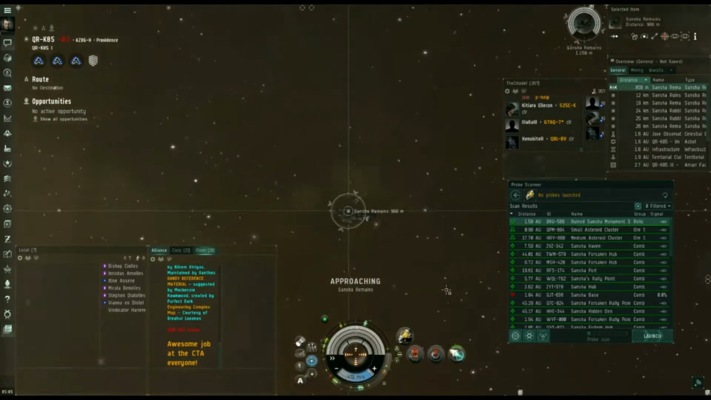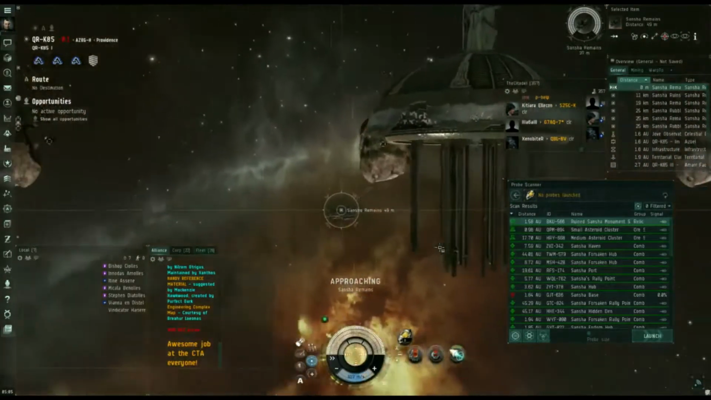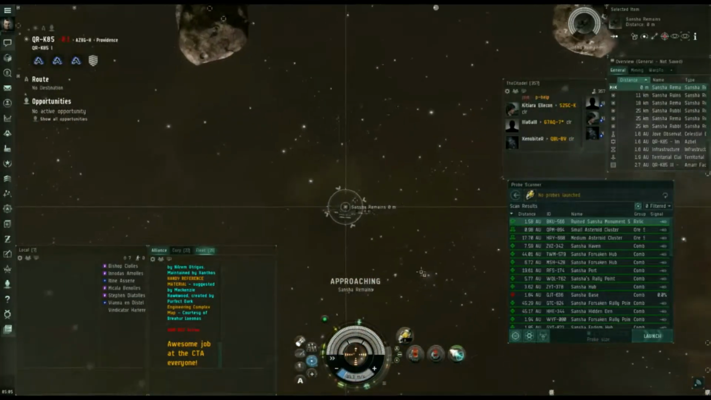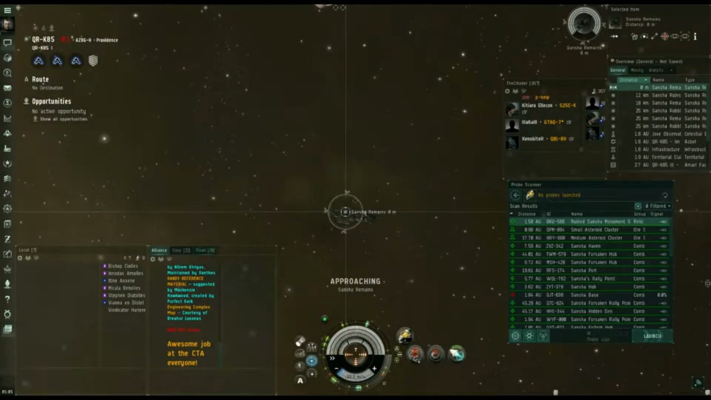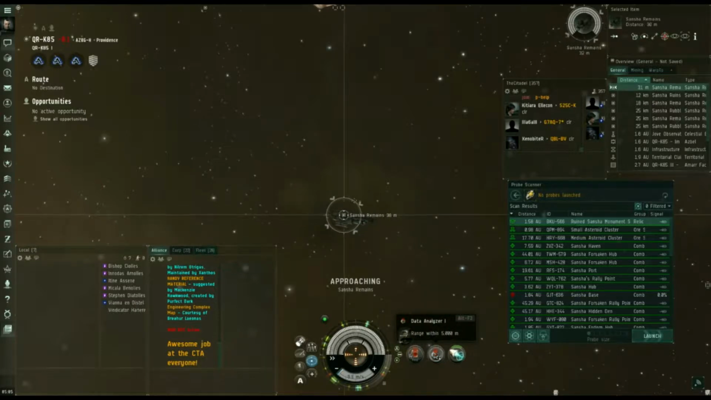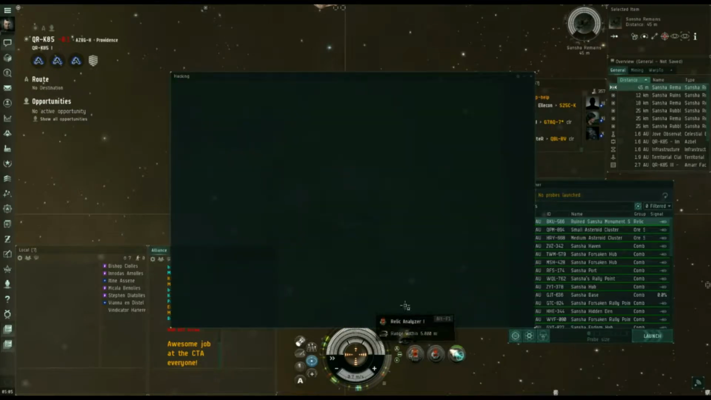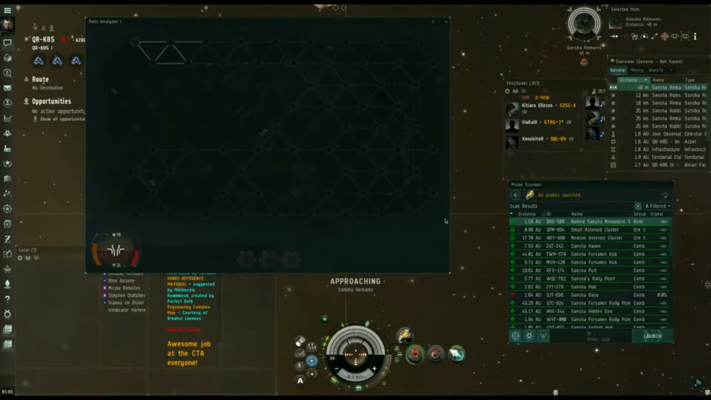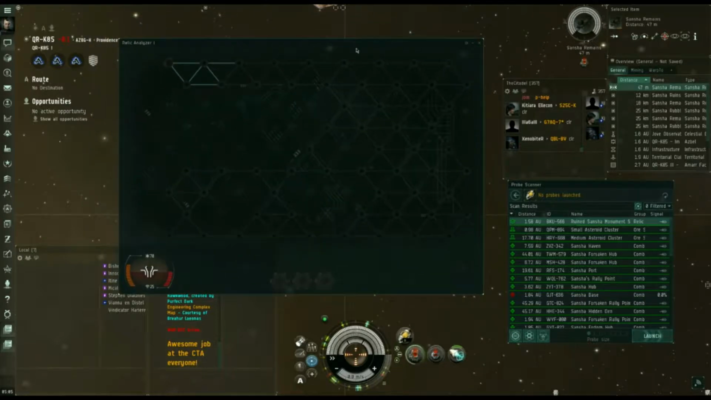There are also other types of analyzers that are weaker and make the mini game that we're about to do harder, but they can double as both relic and data analyzers. I don't generally recommend using them. But let's click this and get into the mini game, because this is really the confusing part.